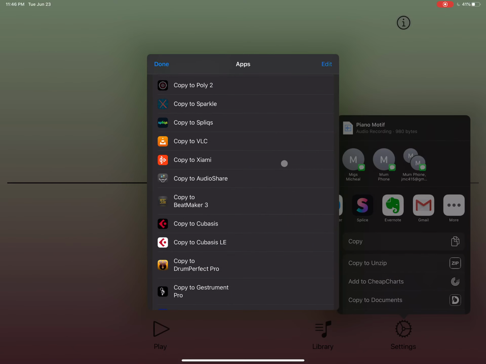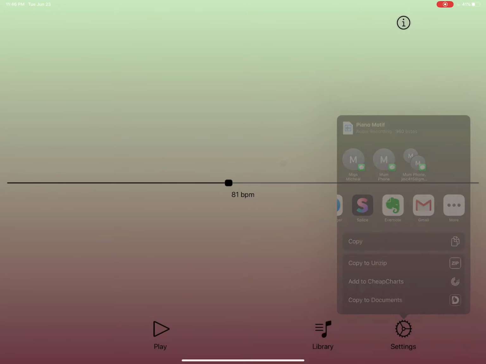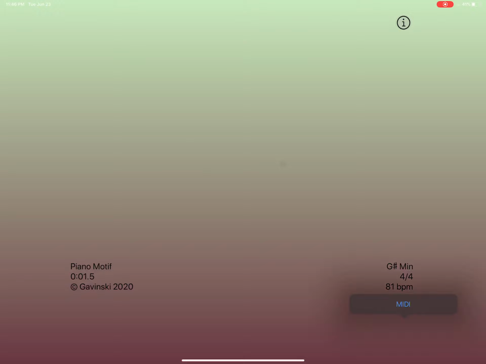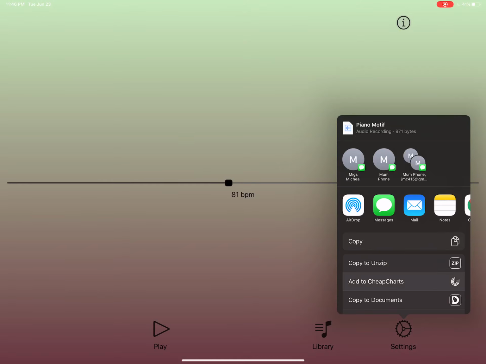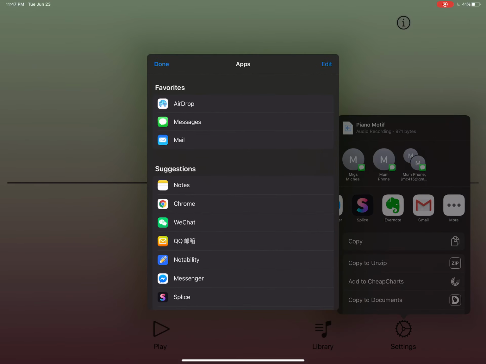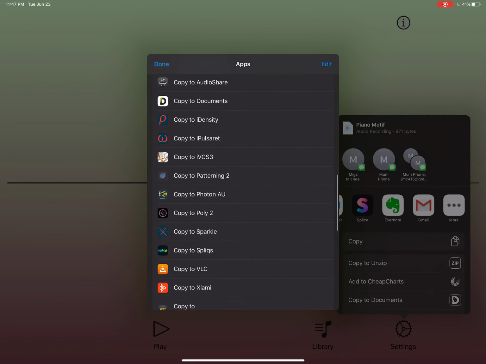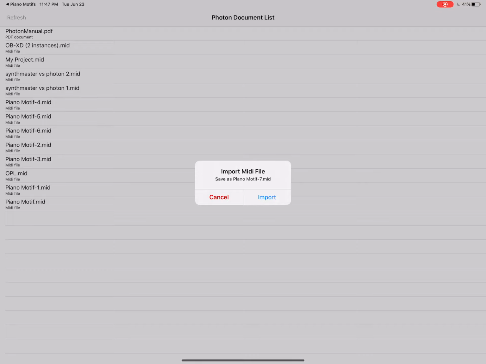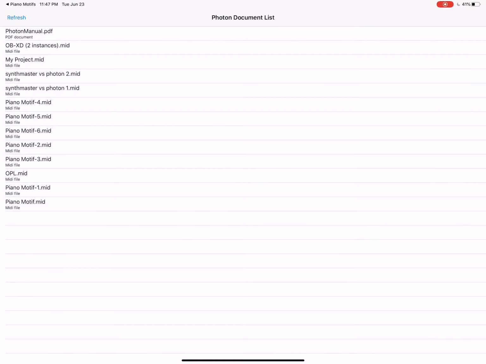And then another option would be, I need to close this if I want to choose another one. Okay, so if we want to put it into Photon, the MIDI player, it's also a MIDI recorder, by the way. Really useful little app, but I'm just using it as a player today. So copy to Photon, and then I choose import. Okay, refresh to see in list. Okay, there it is, Piano Motif 7.